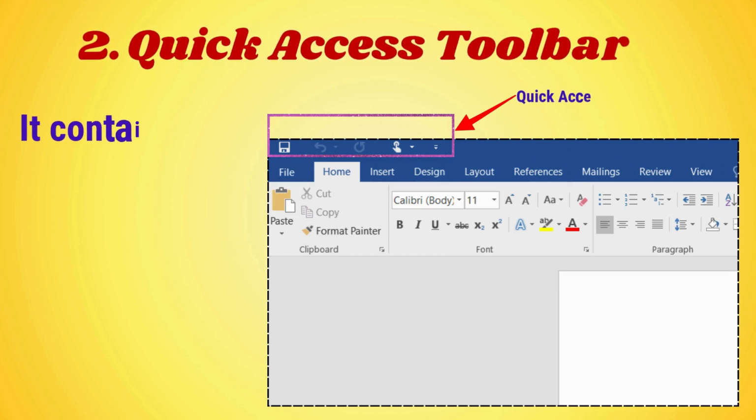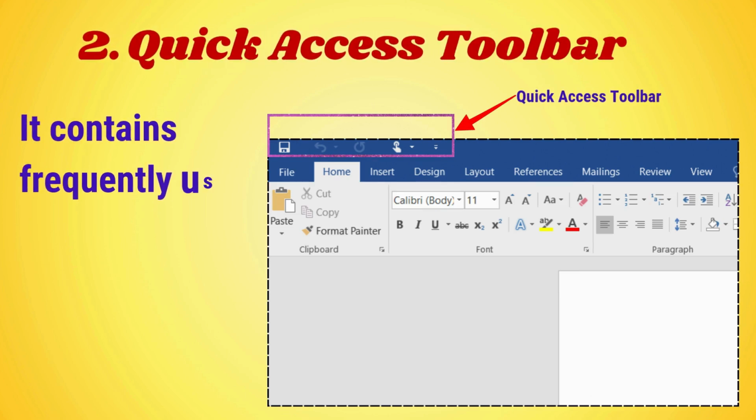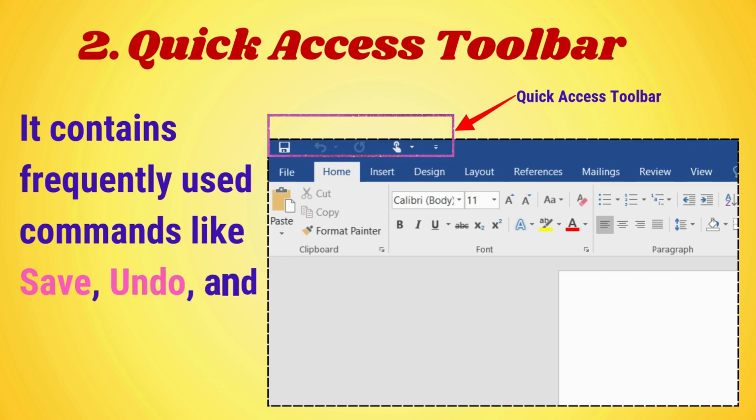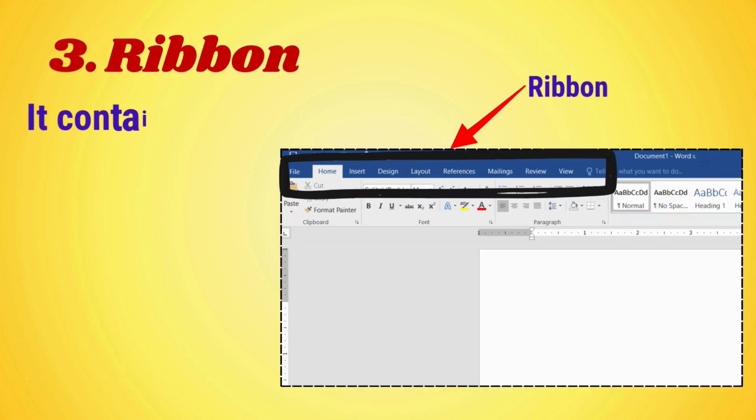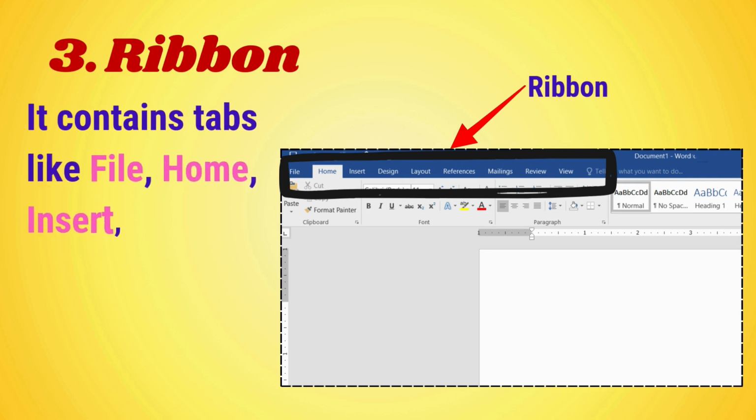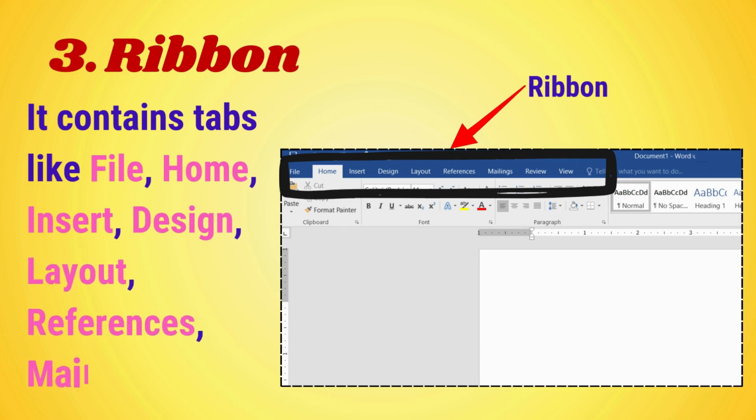The quick access toolbar is located at the leftmost corner of the Word window. It contains frequently used commands like save, undo, and redo by default. A ribbon contains tabs like File, Home, Insert, Design, Layout, References, Mailings, etc. Each tab has different groups of commands.